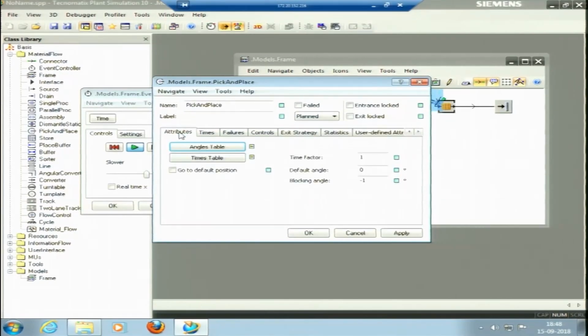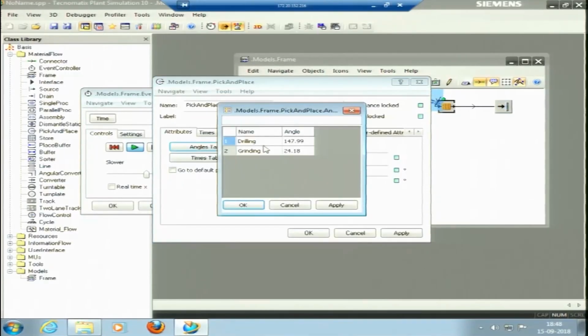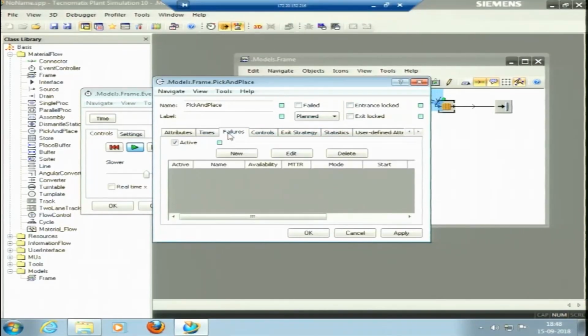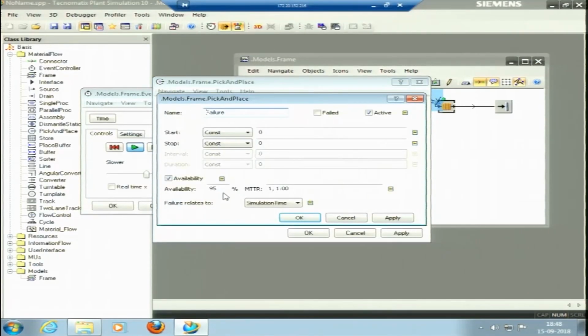Entry, exit. Okay, what are the angles? Angles between drilling and grinding, all those things we can consider here, and various times and failures. This is also 99% failure. MTTR is mean time to repair. This is reliability engineering. In reliability engineering, we have mean time to failure, mean time between failures, mean time to repair. So if failure happens, if actually the process has failed, that is, completely stopped, it takes about 1 minute to repair that. Okay.